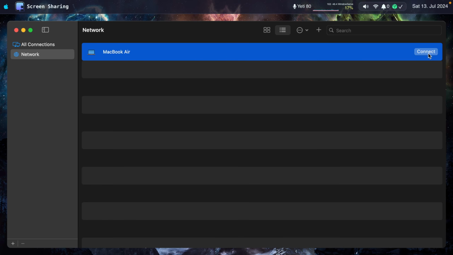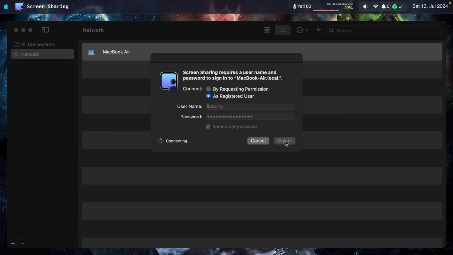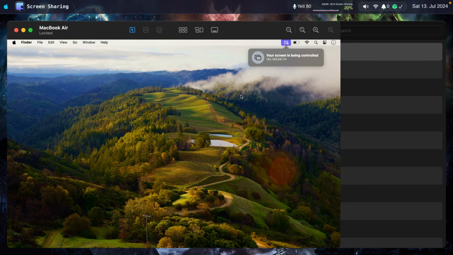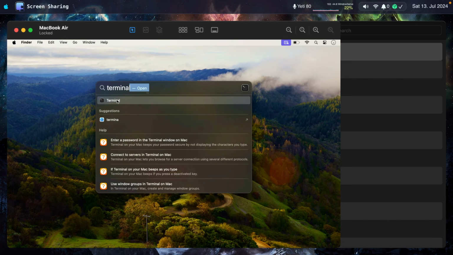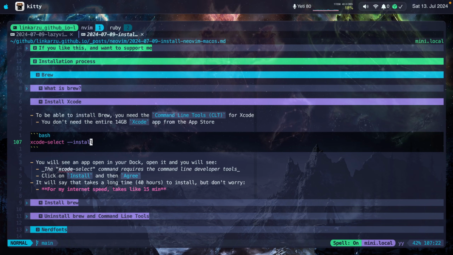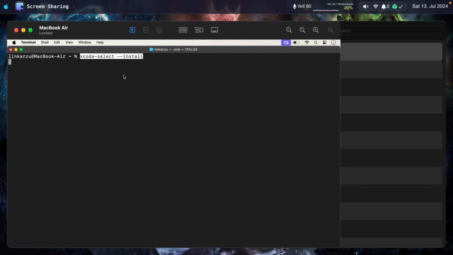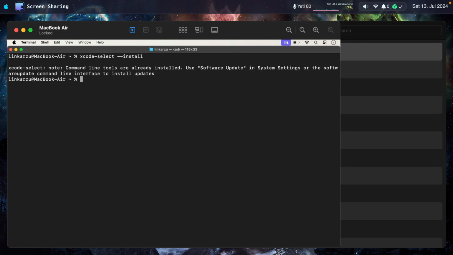Okay, so the machine is here. I'm going to connect, going to log in. I'm going to open the terminal. So I'm going to copy this command to install the command line tools. I'm going to paste this here in the terminal. Notice that it's already installed in this machine.